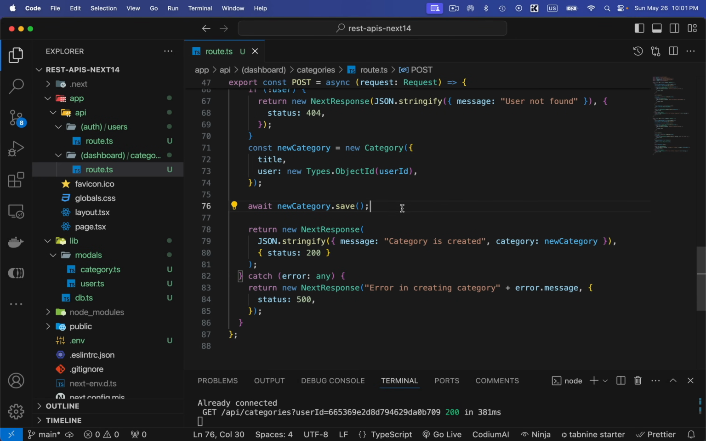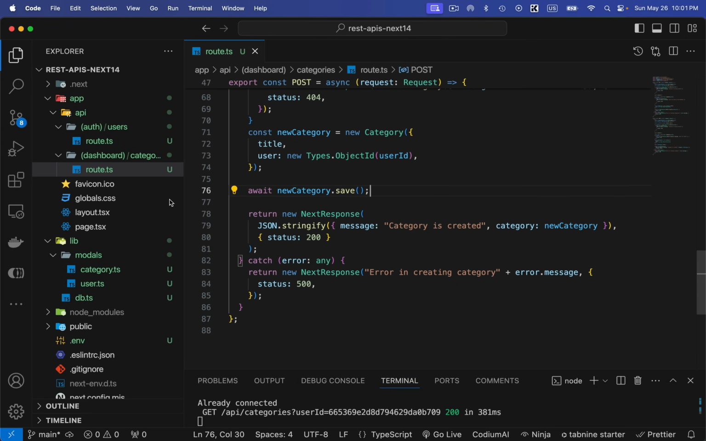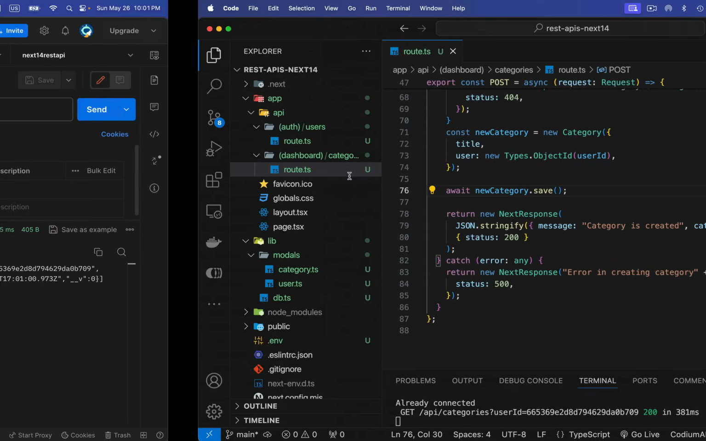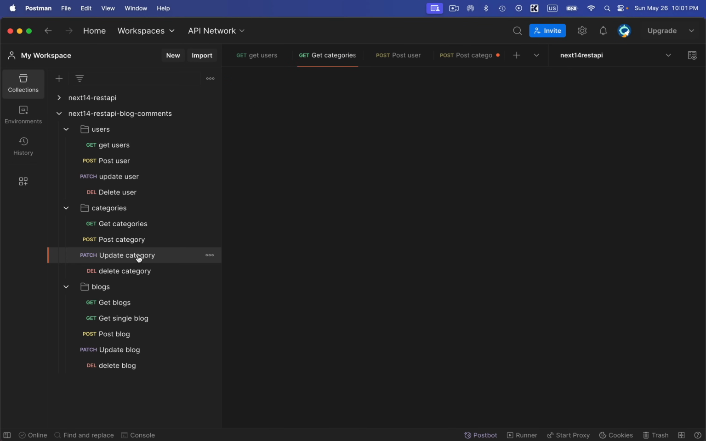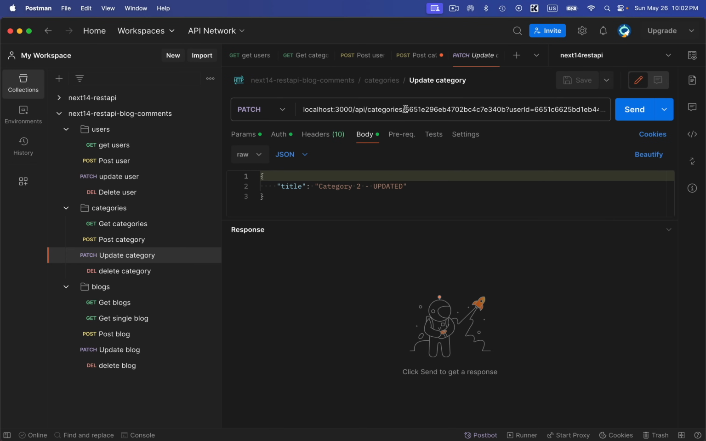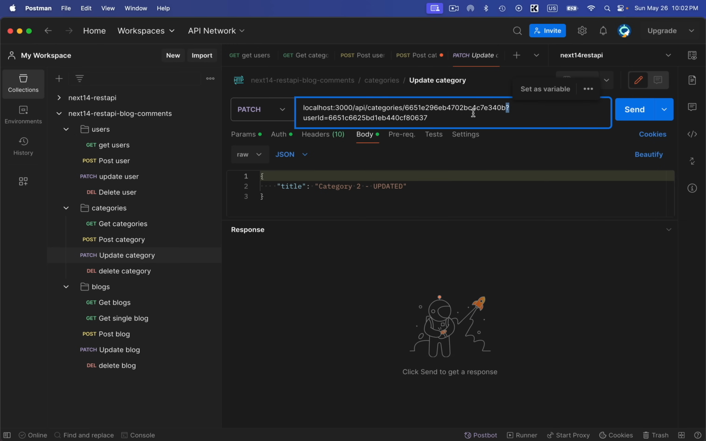Now I'm not going to create the patch or delete request directly in this particular file. Instead, I'm going to create a dynamic route. It means I'm going to pass the ID of the category directly after slash, not the question mark. It won't be a query param like this. It will be a dynamic part of the URL, but this value is going to be dynamic. This is not going to be fixed.